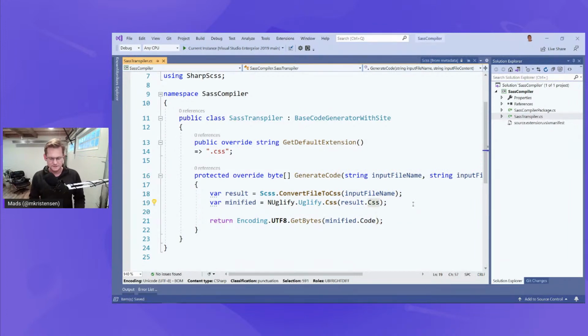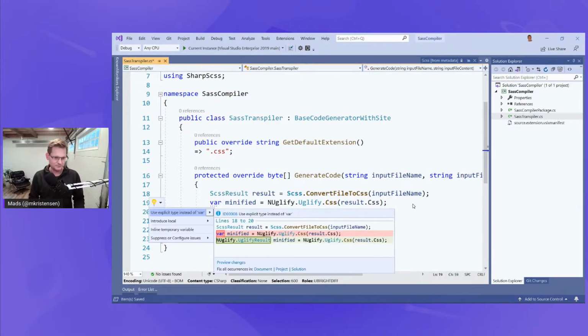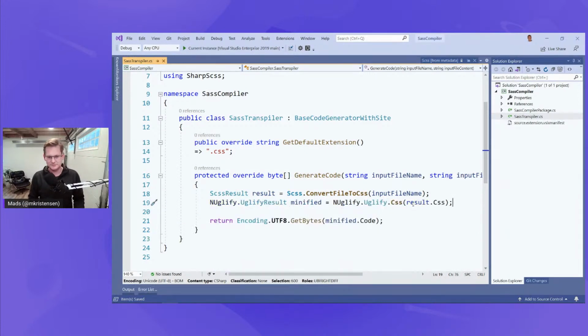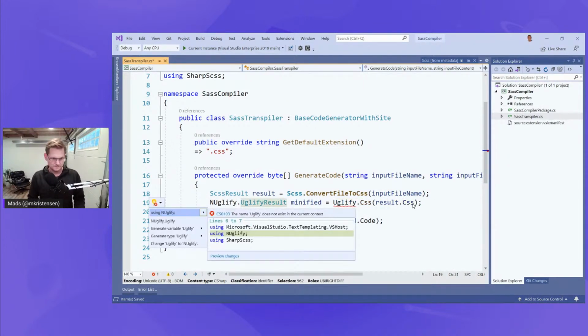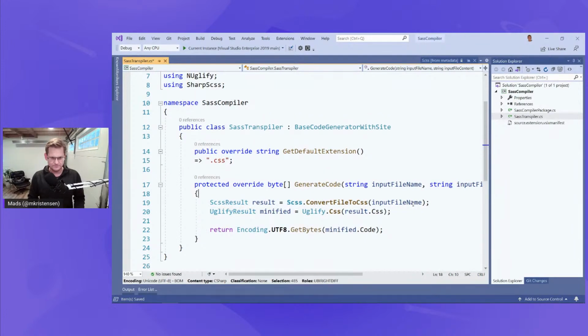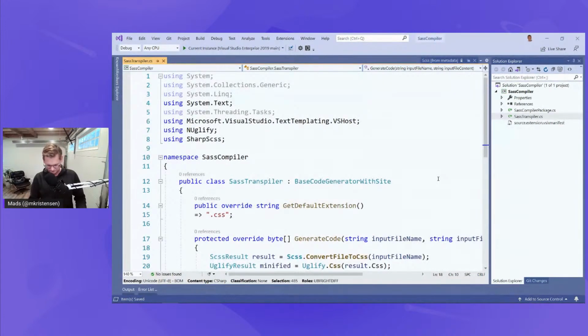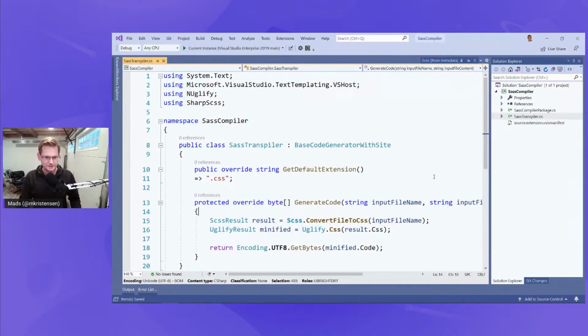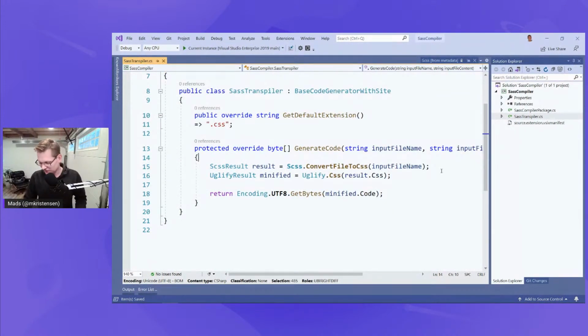Okay. And then it's complaining. It wants me to use explicit types. Okay, I will. Today I will. Just make it a little prettier. Let's do this. Okay. Clean up here in our using statements. Could this be it? Could this really be it? Are we done? Almost.